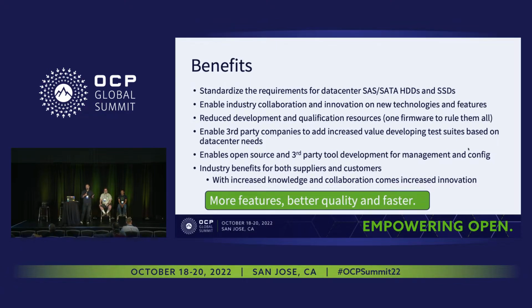On the test front, it enables third parties to get really good value because now they know exactly what's going into that device. So they know what feature sets to put in their test suite, and now we can get really good tests developed without having to interact with individual customers on a customer basis. They can just read the spec and know exactly what they need to put in there.